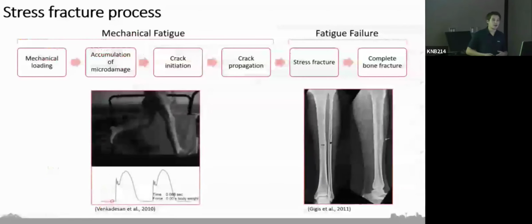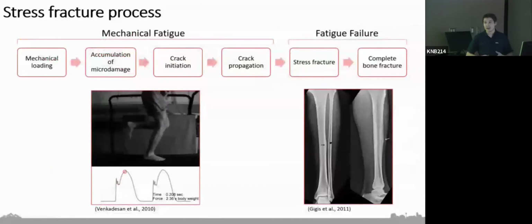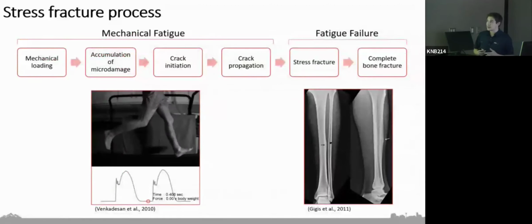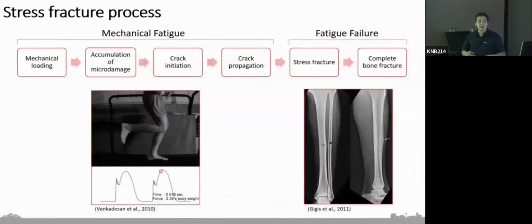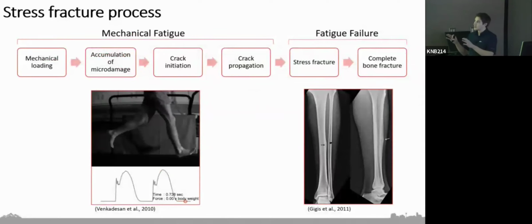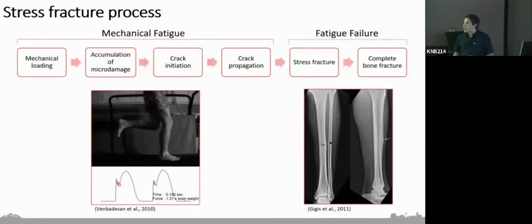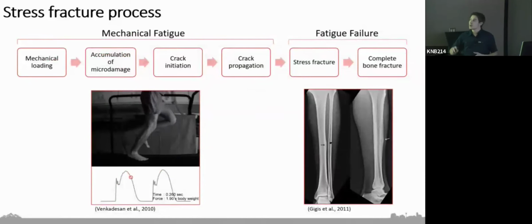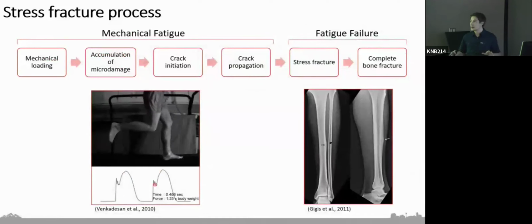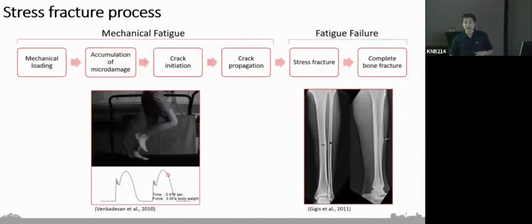So I'd like to begin by going over the stress fracture process and stress fractures in general. So what they are and why we even care about them. So up at the top there, we kind of have a very simplified model of this stress fracture process. It's of course much more complicated than this. And right now we're just focusing on the mechanical factors of stress fracture, but there's much more to this on the biology side, which we leave out for right now in the work that I'm presenting today.